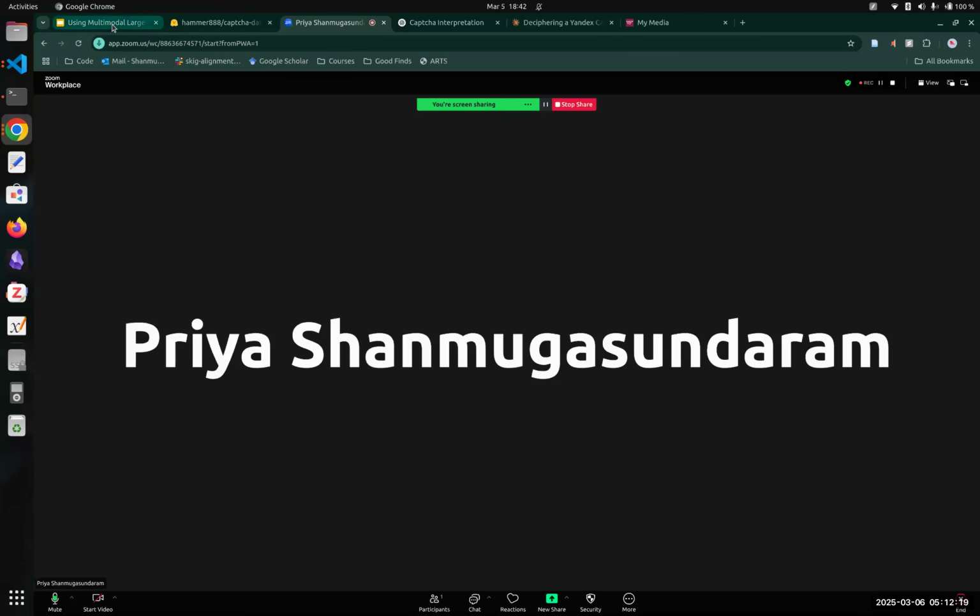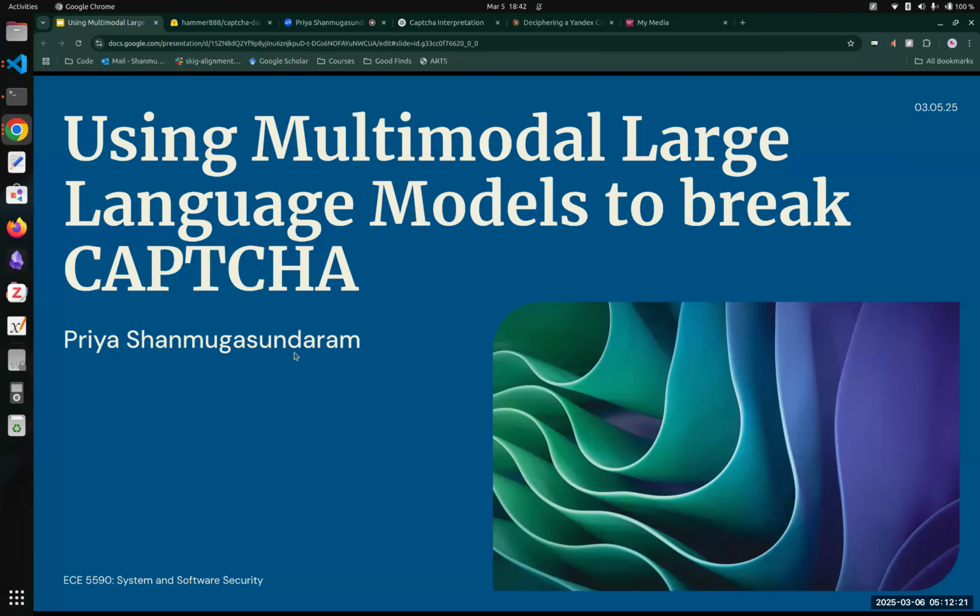Hello everyone, welcome to my presentation, Using Multimodal Large Language Models to Break CAPTCHA. I am Priya Shanmugasundaram and I picked the project CAPTCHA cracking, and I want to use generative AI methods to be able to crack CAPTCHA.